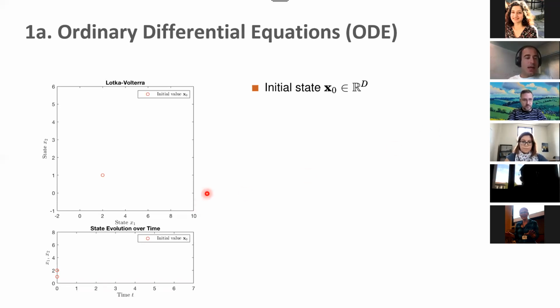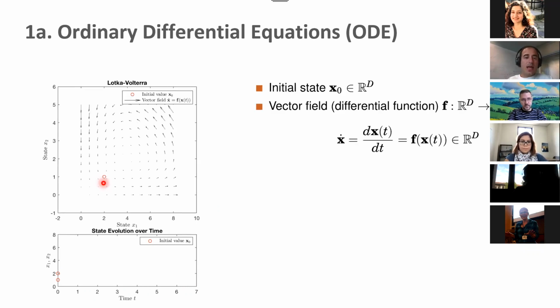I have two plots here. Lotka-Volterra is a two-dimensional ODE system. On top, I'll show you the first state plotted against the second state. And on the bottom, I'll show you both states plotted over time. Here, x0 is some initial state, which is the red circle. And now we have this thing called vector field, or a differential function. Again, it tells us how the state would change over time. It is a function from R2 to R2. All the arrows here correspond to the function f. Each arrow means how the state would change at this particular point.